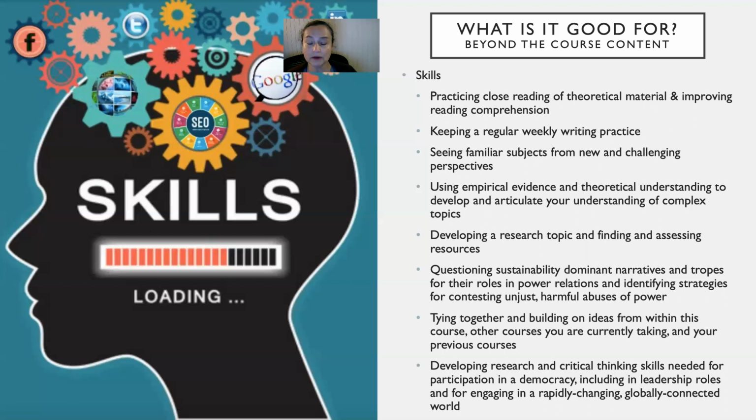We're going to start to get a little critical here. And by critical, I mean we're going to question the dominant narratives of sustainability and think about how sustainability plays into relations of power between countries, between people, and institutions. And we're going to identify strategies for contesting unjust and harmful abuses of power in the name of sustainability.